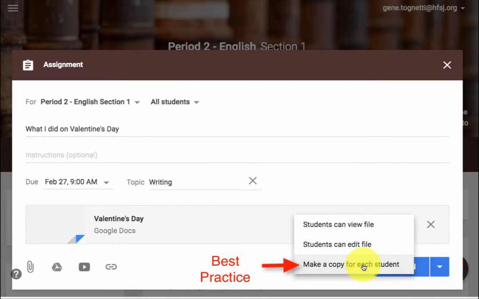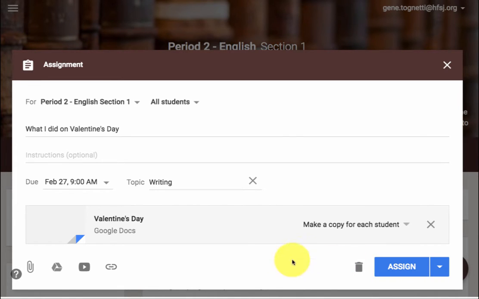What that's going to mean is it's going to create in their Google Drive a document that they own that's named appropriately with the student's name that they can then start to work on directly. So if you want to push out a template, push out some sort of a document that had the structure that you wanted, and you're asking them as a starting point to use that document to do their work, then you have that option to make a copy for each student.